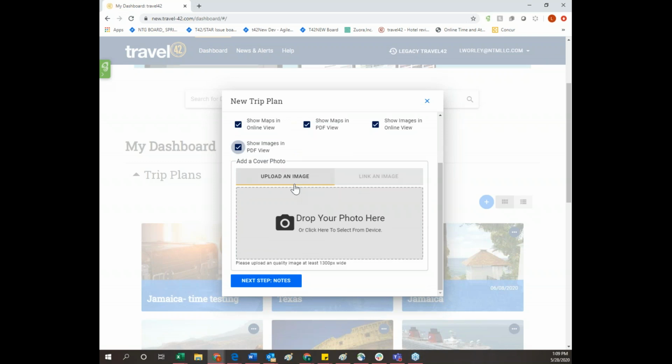You can upload an image for your cover photo. This will come straight from your desktop, or you can link an image if you have an image database that you want to use, maybe on Google or something that somebody sent you. You can put in a link for the image there. If you do not upload or link an image, we will pick the best one from whatever data you have selected, whether that be a hotel, a destination, a cruise. We will pick the best one for you.